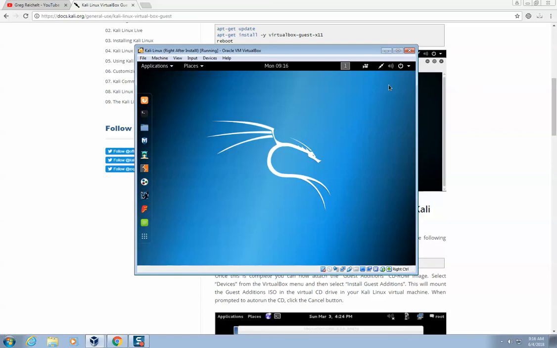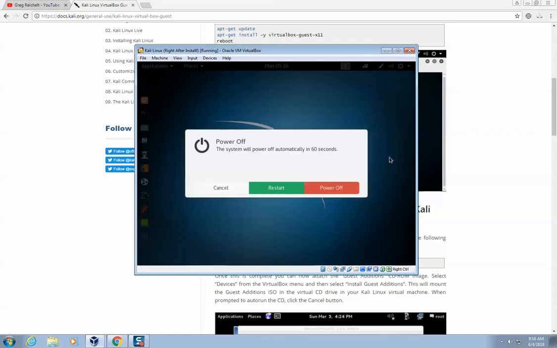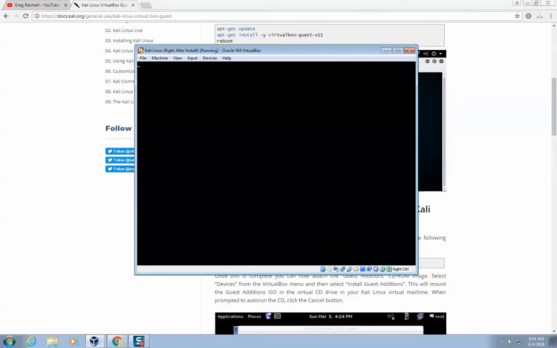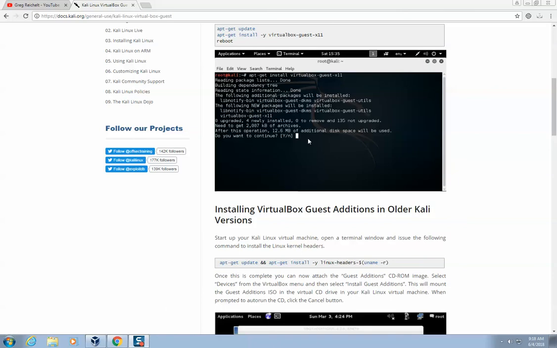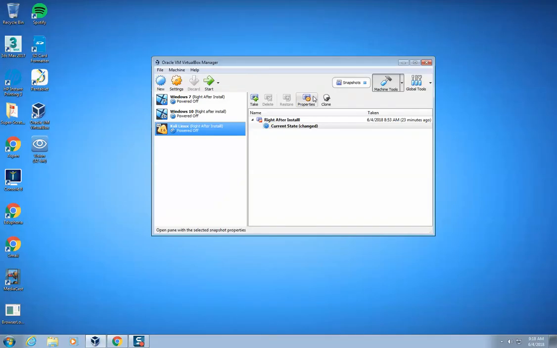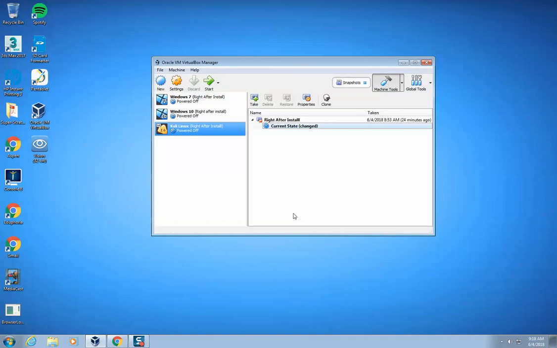Okay, so now that I have that done, I'm going to click on my power button and I'm going to go ahead and hit power off. And again, powering off can take a second with Kali Linux. Alright, and it has powered off. So now that it's powered off, I need to take another snapshot. So again, I'm on snapshots right here. If you're not on snapshots, you just click on machine tools, click on snapshots.